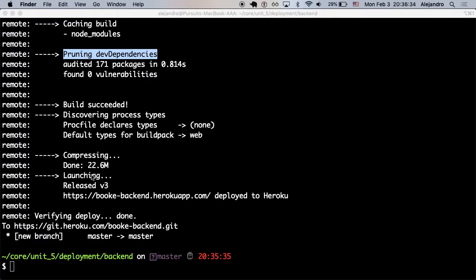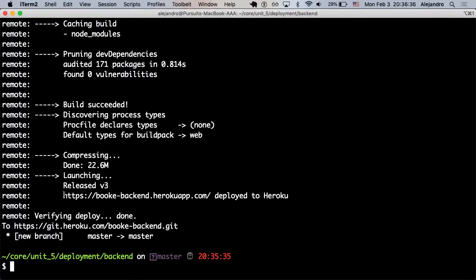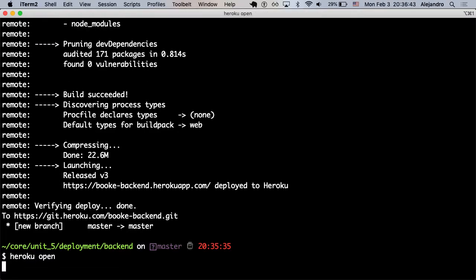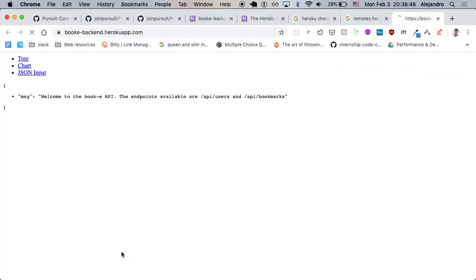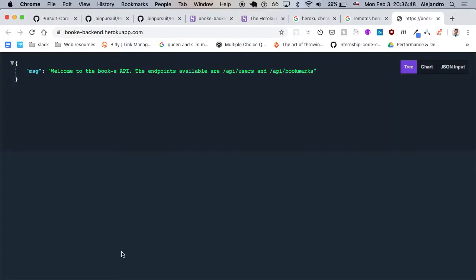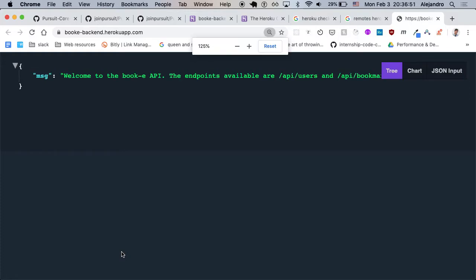To open the app, you could copy this URL that you get. You could also do heroku open, I think. Yeah, and cool, that works. We have deployed our first backend. Congratulations. Really easy. Now I can send you this URL, you can send me yours, and I can check out your app.